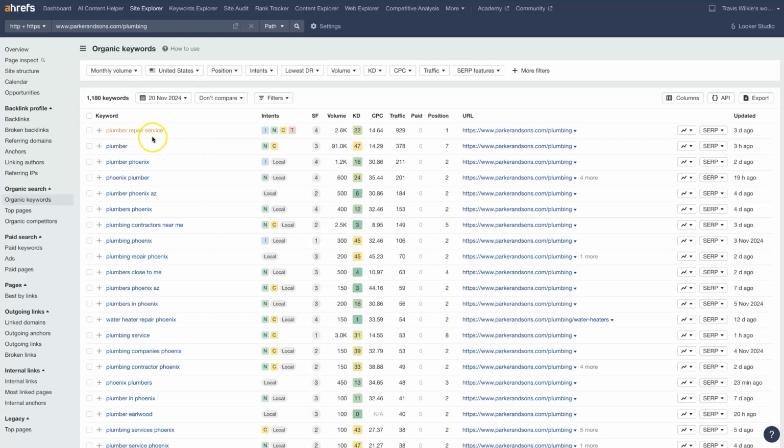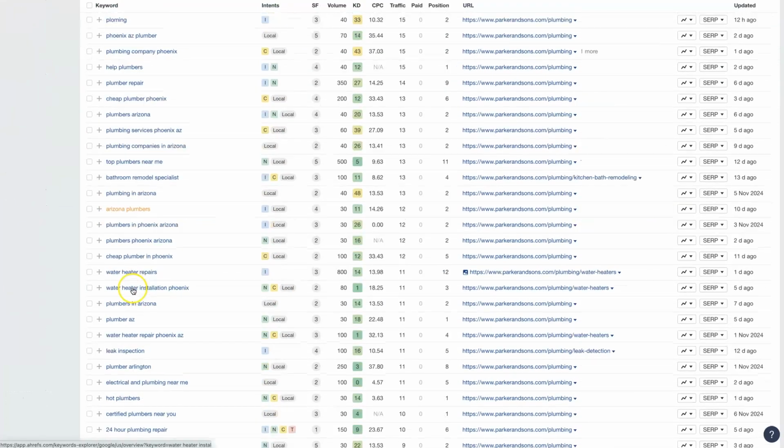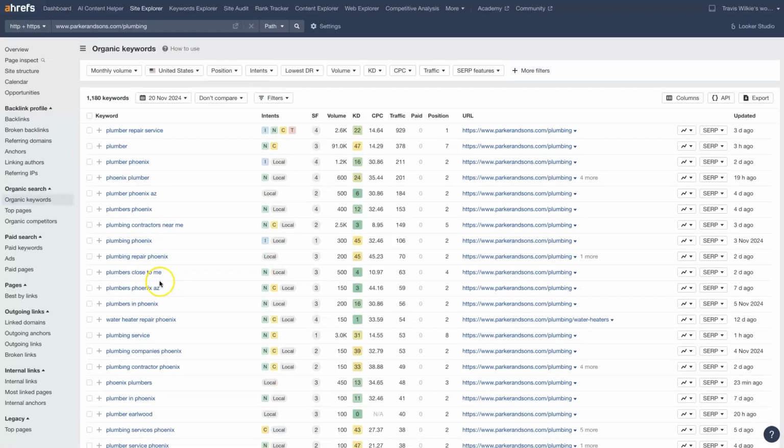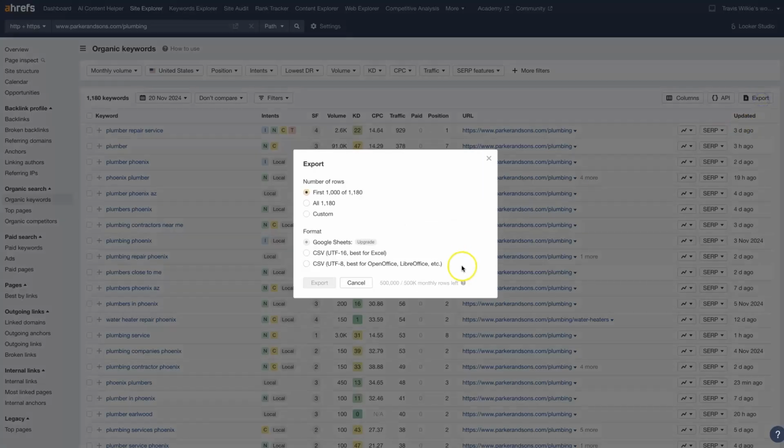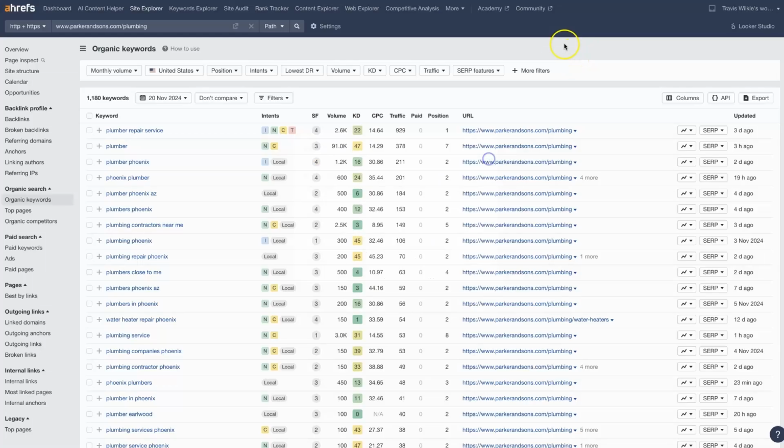So they've got plumber repair service, plumber, plumber Phoenix, Phoenix plumber. They got a whole bunch of different keywords here that they're already ranking for organically. We can see what position they're ranking for, the page that they're ranking for, the cost per click, keyword difficulty, all that same stuff as before. And again, we can just export this and say, okay, there's 2 separate lists of keywords.